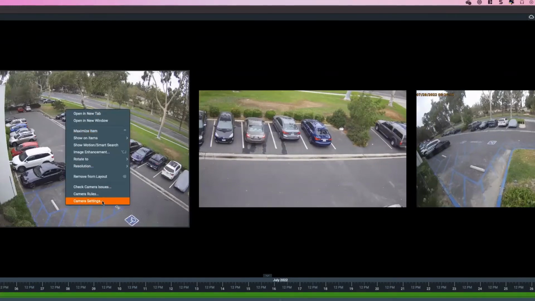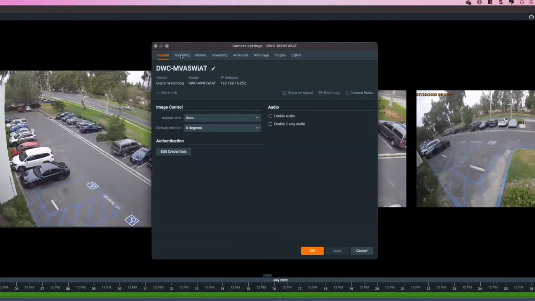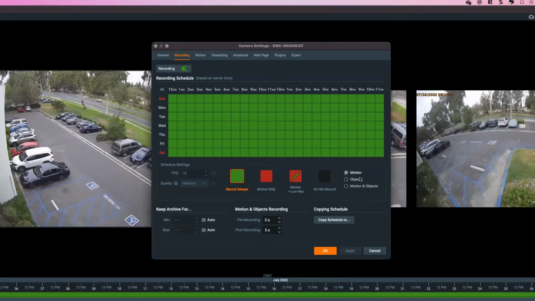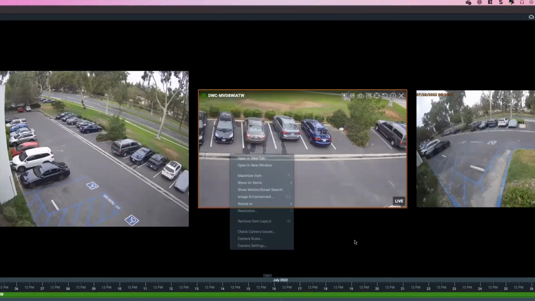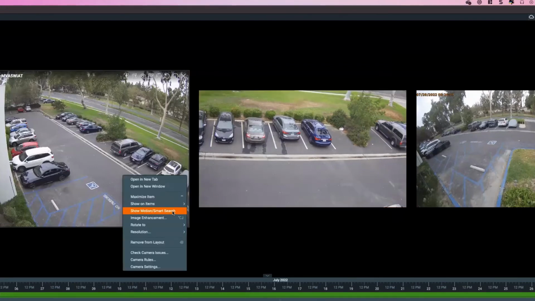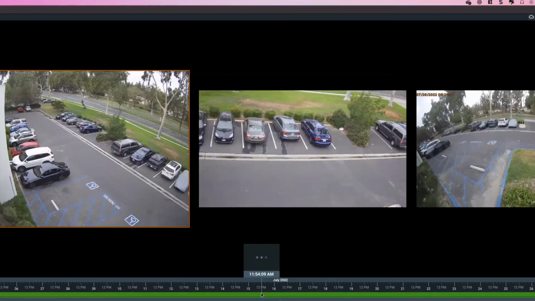Again, right click inside of here, we go to camera settings, just as we always have, and you'll see that you have the object as a choice, just as the graphic showed, and then you have a combination of motion and objects as well. And when you mouse over here, you'll see that you get the automatic little thumbnails popping up in that display.